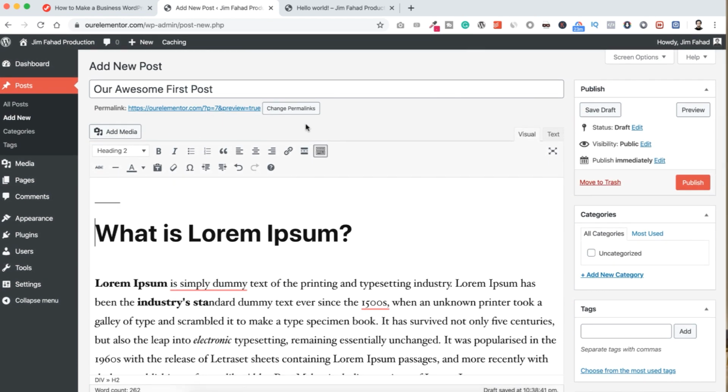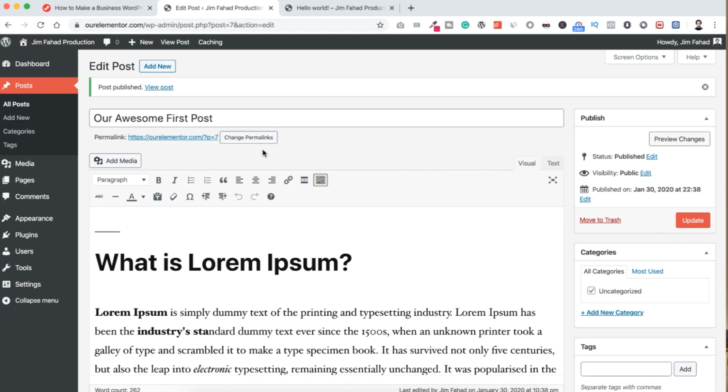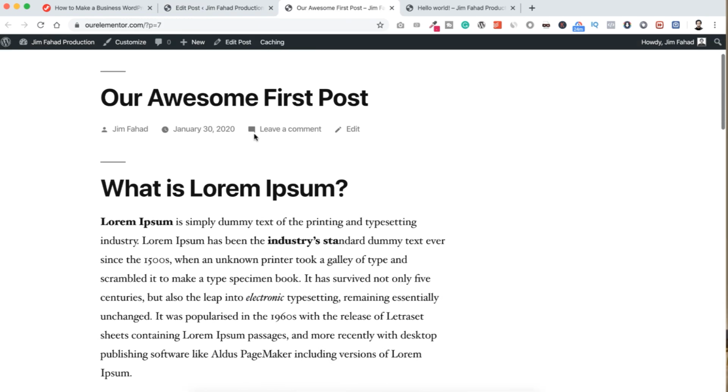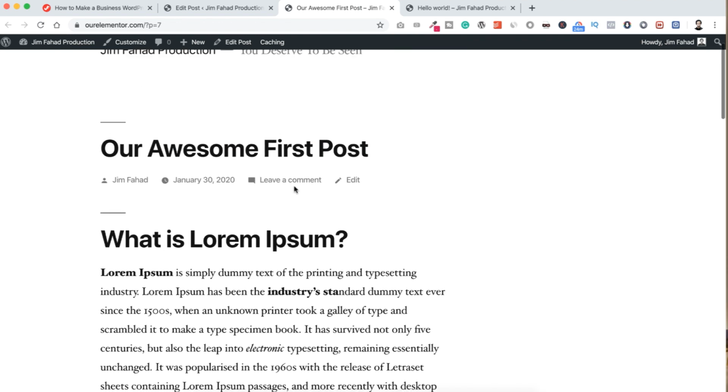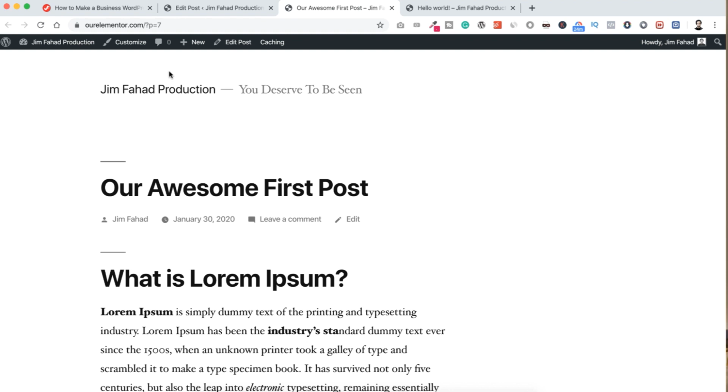So let's now publish this post. Click on the publish button. After publishing any post, you can immediately see a permalink generated here. This is our specific post page link. If we click here, I'm opening it in a new tab. Here you can see our first post, our awesome first post, and here is our dummy text. But there's one thing we can change. If we look at the URL bar, you can see elementor.com/p=7. It's not good, nothing human readable.